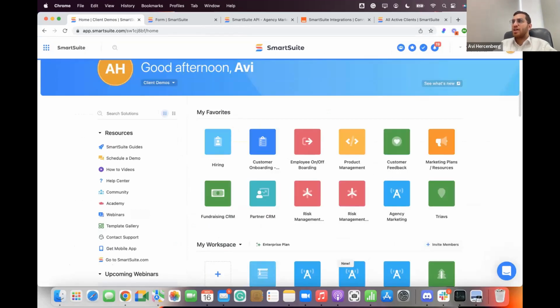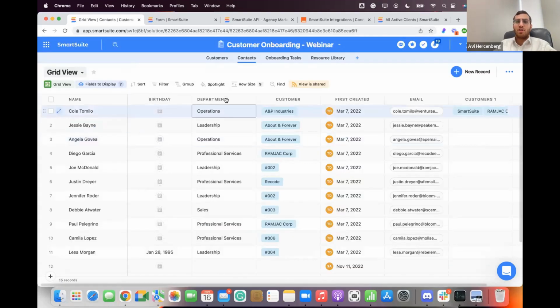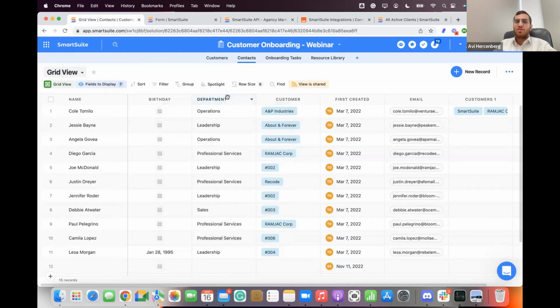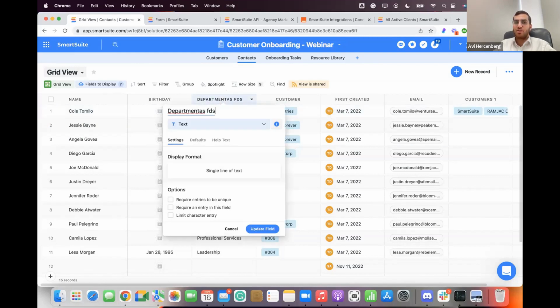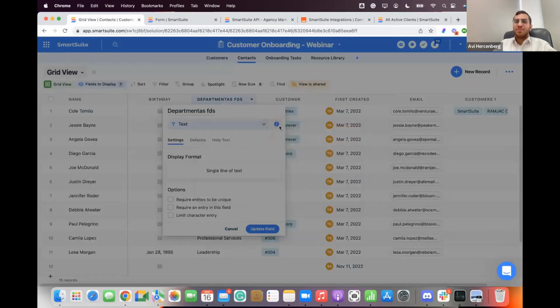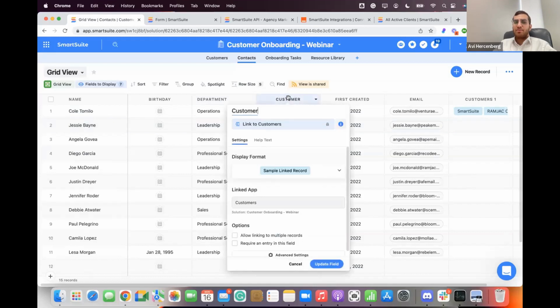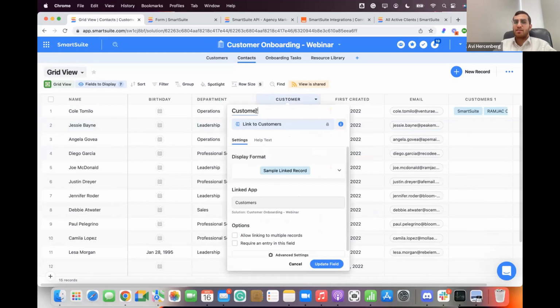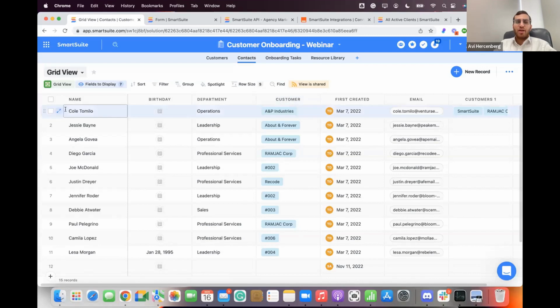Greg is asking, how do you change header titles in grid views? Are we talking about custom fields, like right here? Okay, excellent. There are multiple ways to do this. From within a grid view, you can double tap and start changing. I'm going to cancel this. The other way is clicking the drop down, going into modify field settings, or you can also open the record in full view.